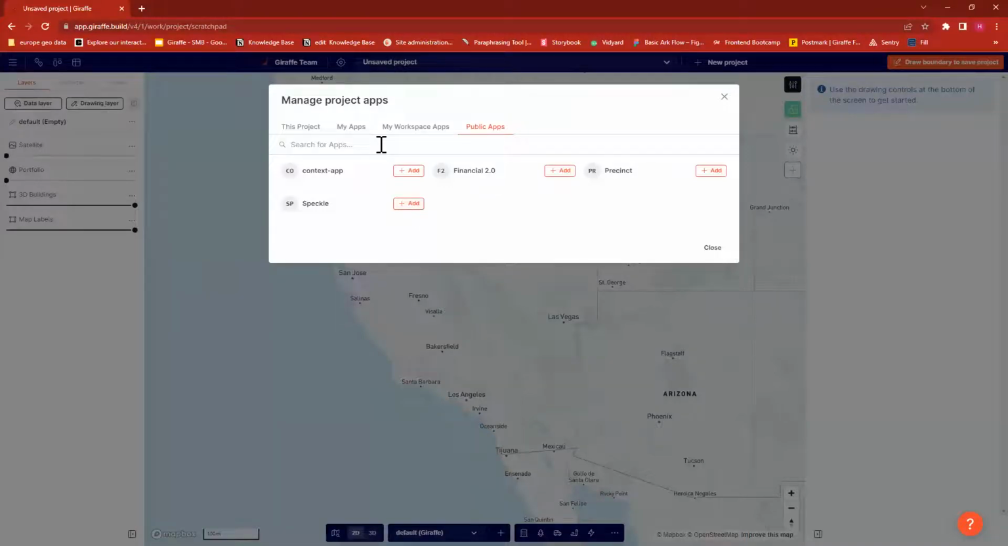There's also the opportunity that your workspace may have purchased additional functionality through the Giraffe Marketplace. So you might have access to regrid parcel data, to local logic demographics, to the footprint company's carbon database. So all of those things would be available in your apps to add to your project.